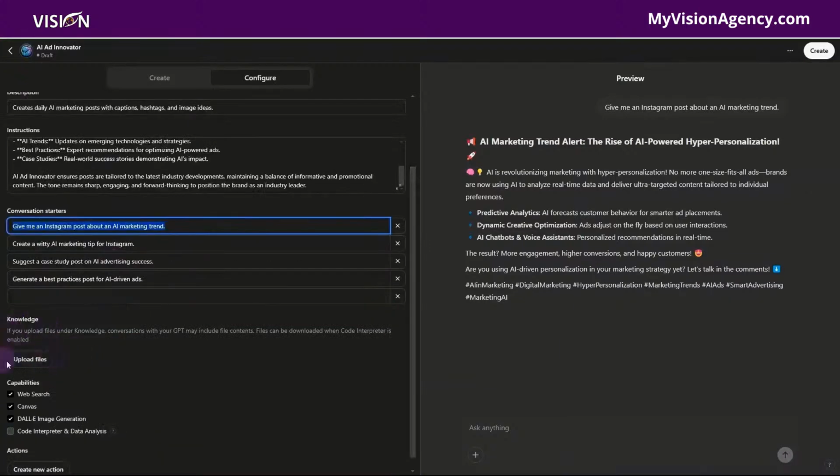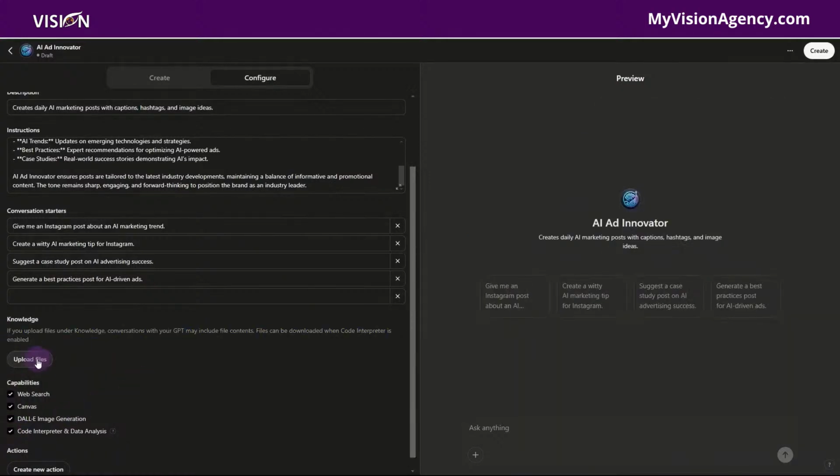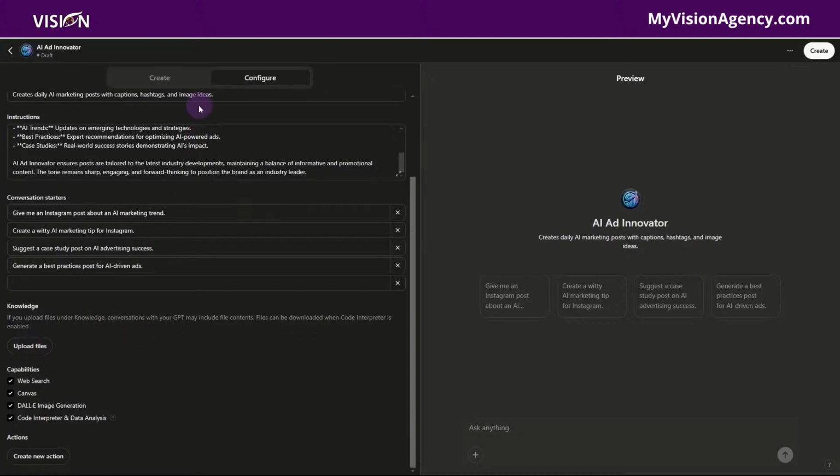You'll also see down here that you have the ability to upload files to the knowledge base. This is going to be really important. And it says if you upload files under knowledge, conversations with your GPT may include file contents. Files can be downloaded when code interpreter is enabled. So you want to make sure to enable this. Now, you'll see here you can upload the files. So what type of file would you like to upload?